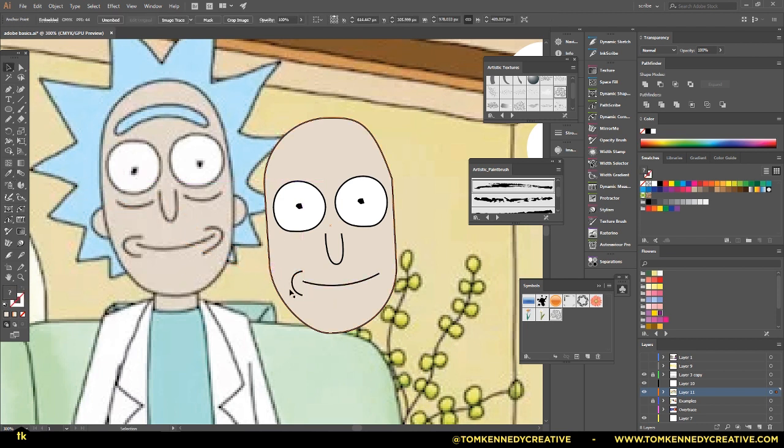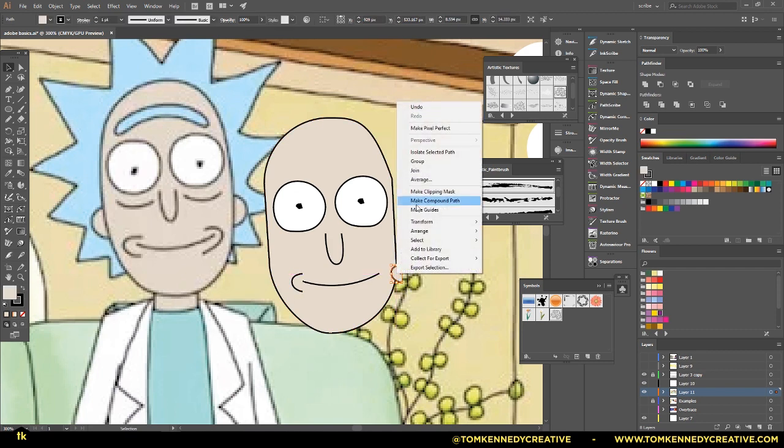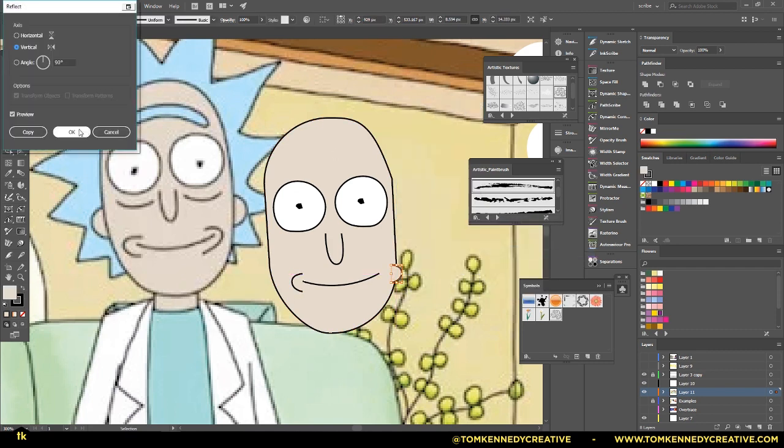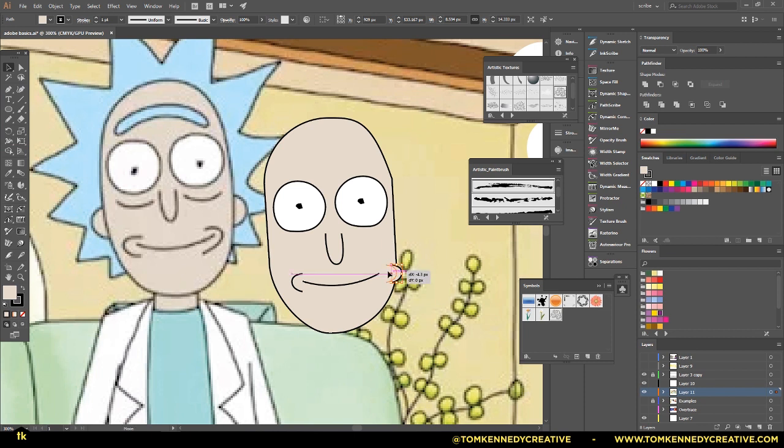And again, we don't always have to redraw things. We can duplicate, transform, reflect vertically, and then we've got the other side without having to redraw that curve if we want to be lazy. Got these little bags under his eyes, so there we go.